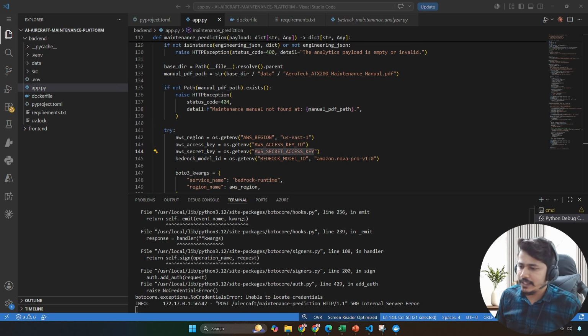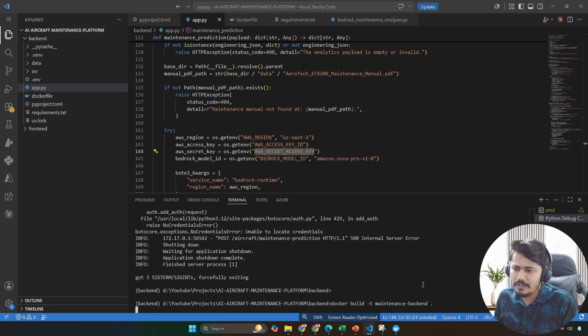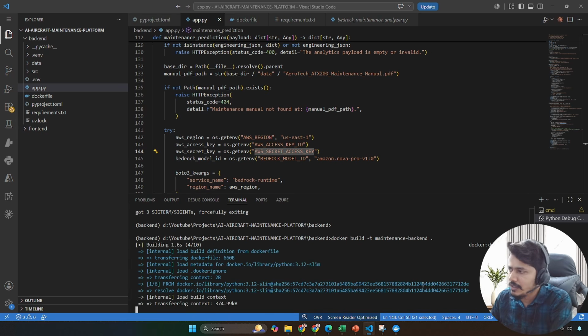Okay, I have added the secrets. Now we need to go ahead and rebuild the image. To build the image again, the command is pretty simple: docker build -t maintenance-backend . This way it will now load the environment.